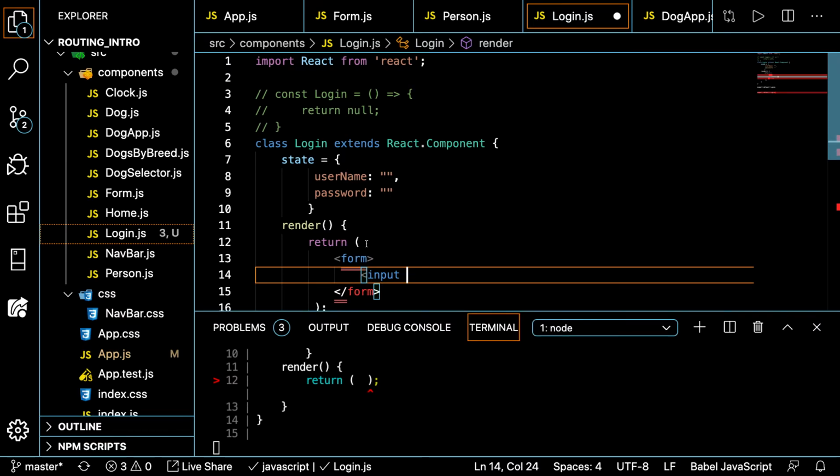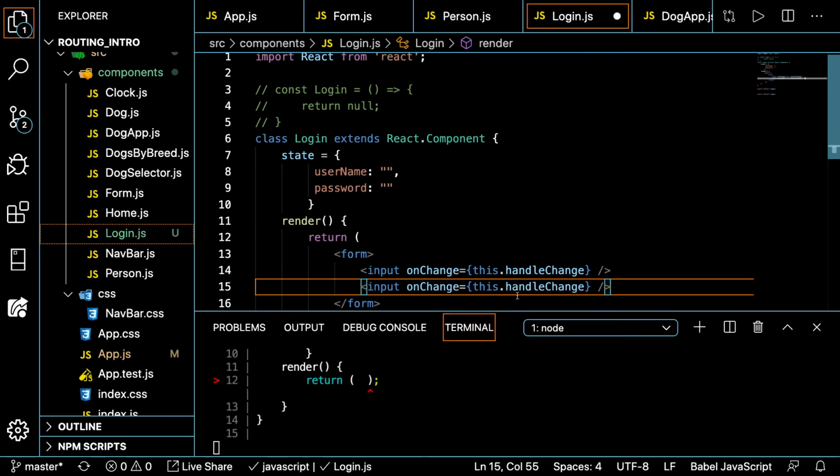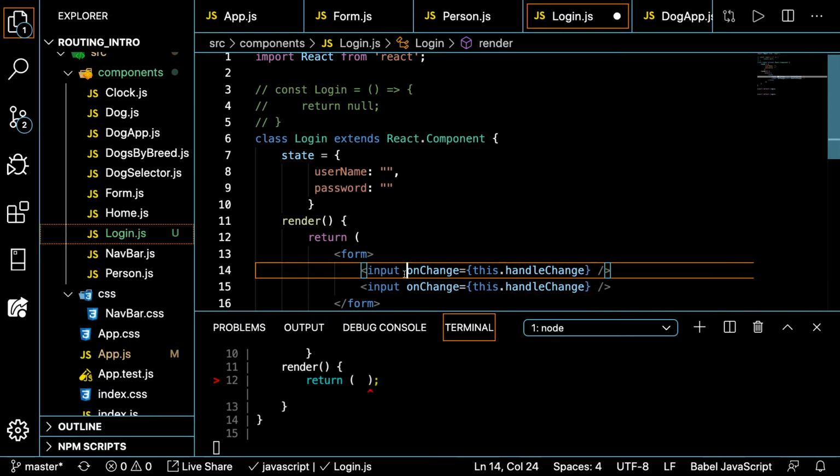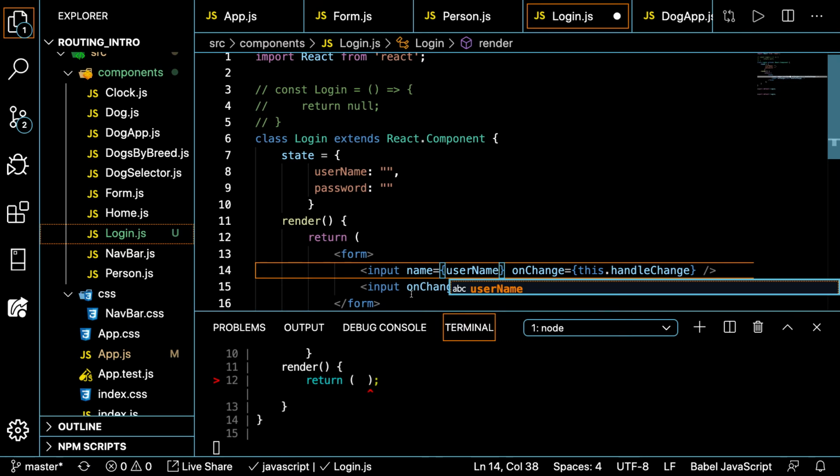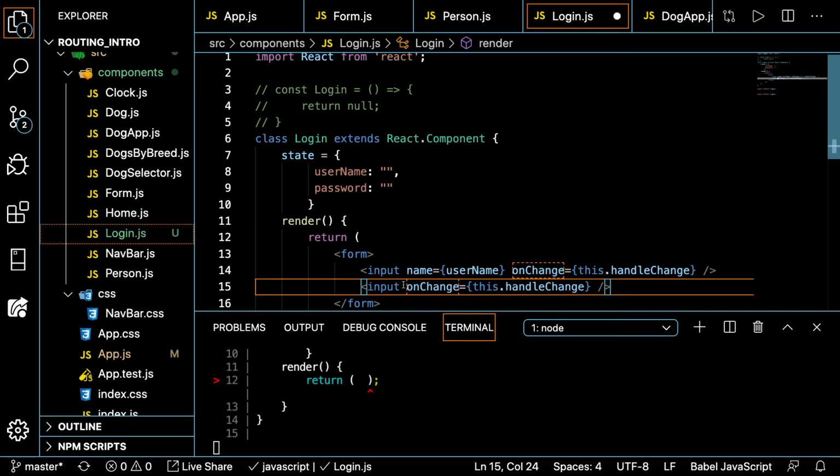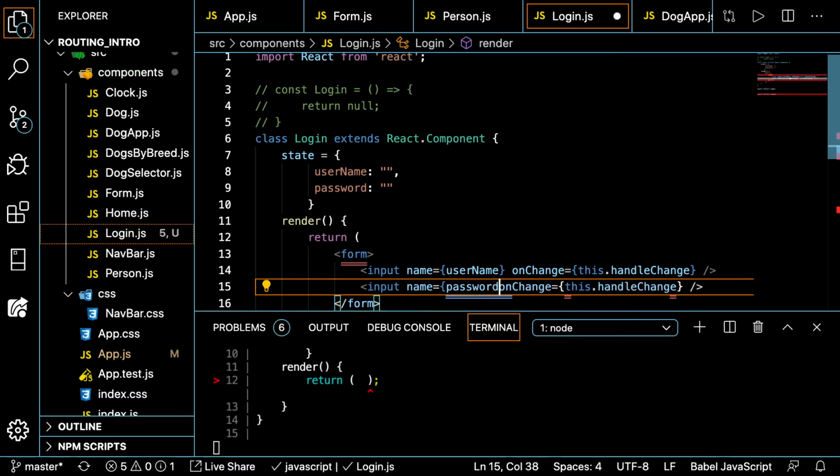Okay, and I am going to add an onChange, where I will just say this.handleChange. I'm going to do that again here. I'll give these a name property, where I'll just say username, and a name property here that's password. So this so far has been review, right?